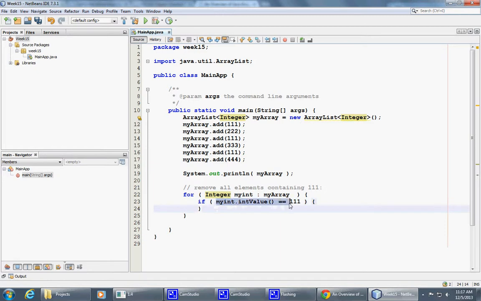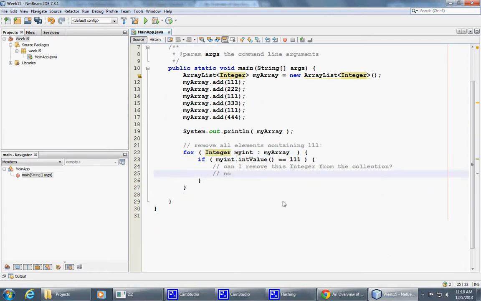In my case, I want to be comparing those values with 111. But the question is, can I remove this int or this instance of the Integer class from the collection? And the answer is no. This enhanced loop gives us references to objects stored in the collection, one at a time, and there's not much more than just to examine. You can examine the value, but it's not useful in terms of attempting to manipulate the collection itself. So this will not work. We'll just leave it as is at this point.